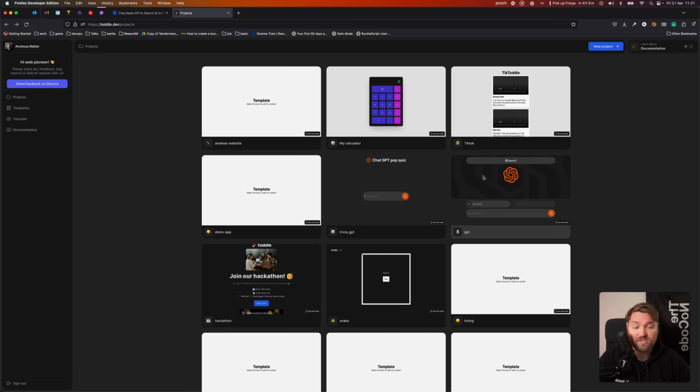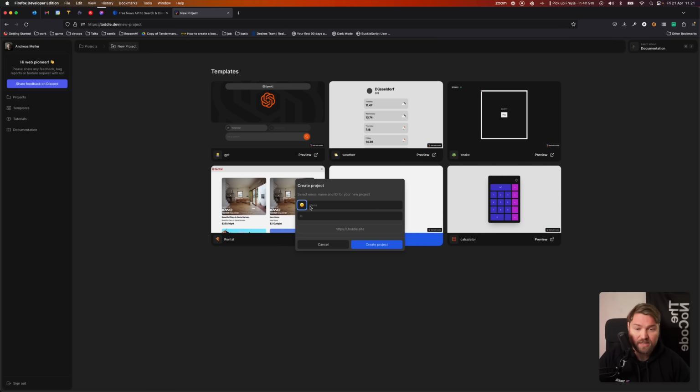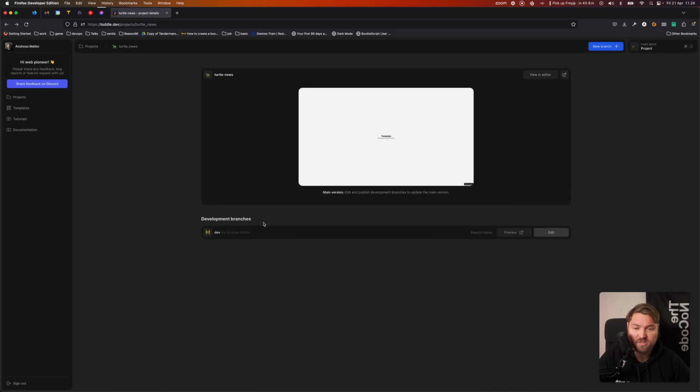So now I'm here on my Toddle dashboard, and I want to create a new project. I'm going to pick the blank template, and I think the emoji I want for this is... we are going to pick a turtle, and we're going to call it Turtle News. It's going to be a site with just news about turtles. So now our project is ready, and we are going to go and edit the dev branch.